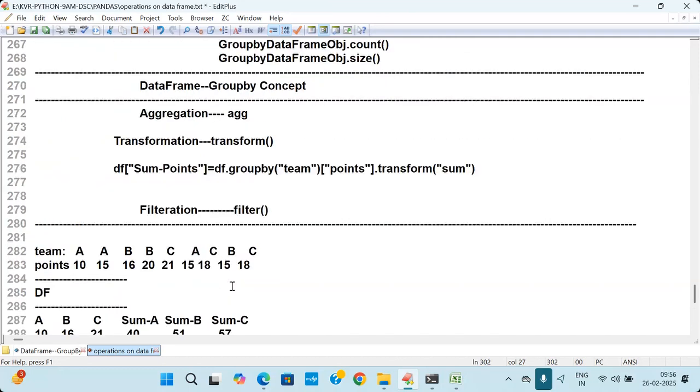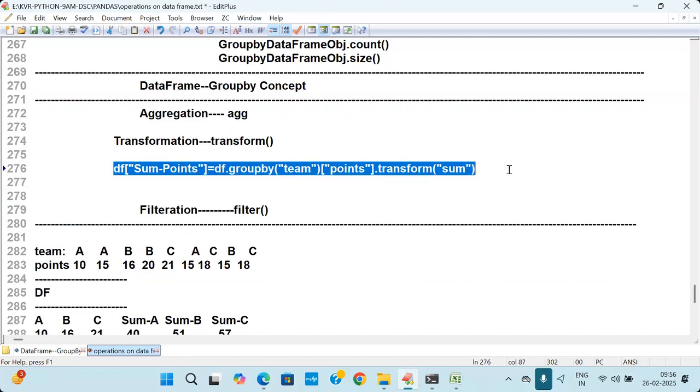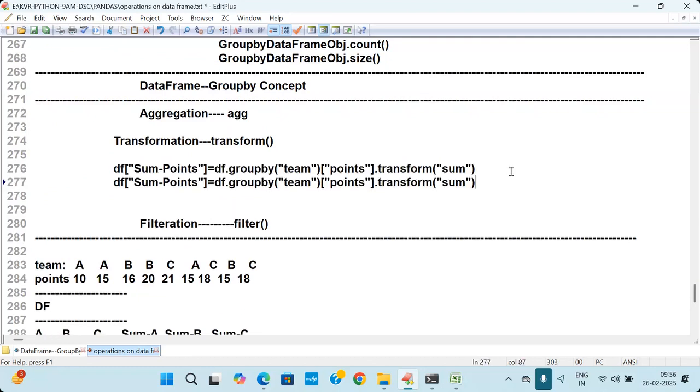Next, I want to go for average sum points. Average sum points I want to get. How to get average sum points? AVG points is equal to, I am going to take group by team, points only. I will write transform. What is the function name I am writing? AVG. Sorry.